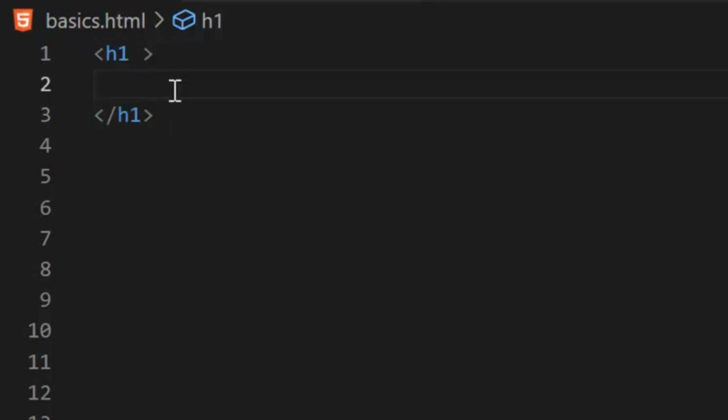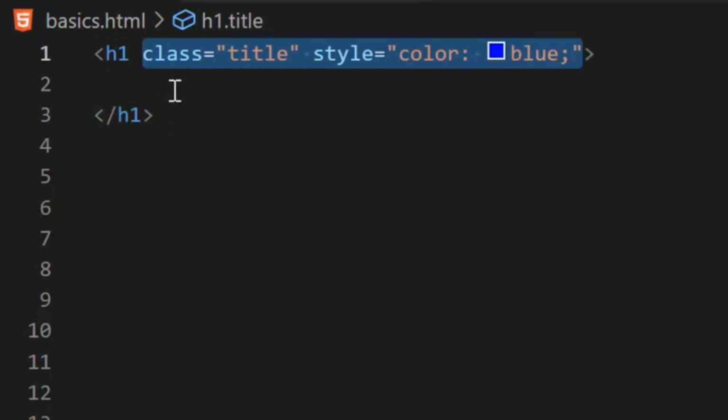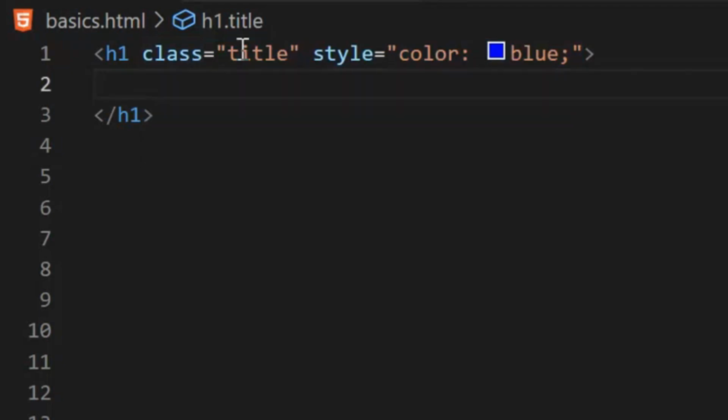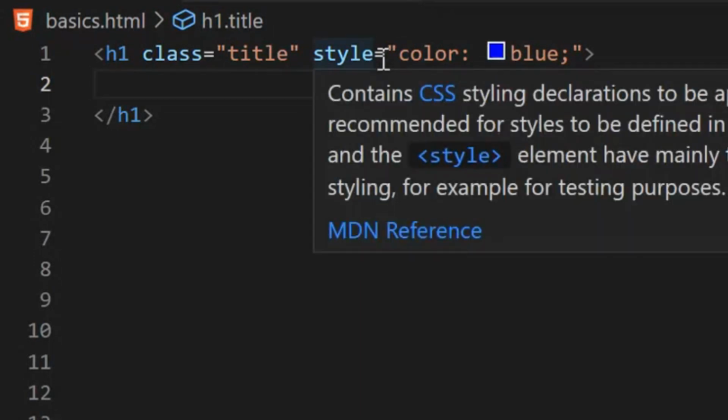Now you might also have something called attributes inside the opening tag of your HTML element. For example, we have a class attribute here, which defines a meaningful name for this element. So I can use this name, which is title, to style this h1 element later in my CSS code. We have another attribute here, which is called style. You can have any number of attributes for an HTML element. Also, these attributes are not repeated in the closing tag. They are present only inside the opening tag.